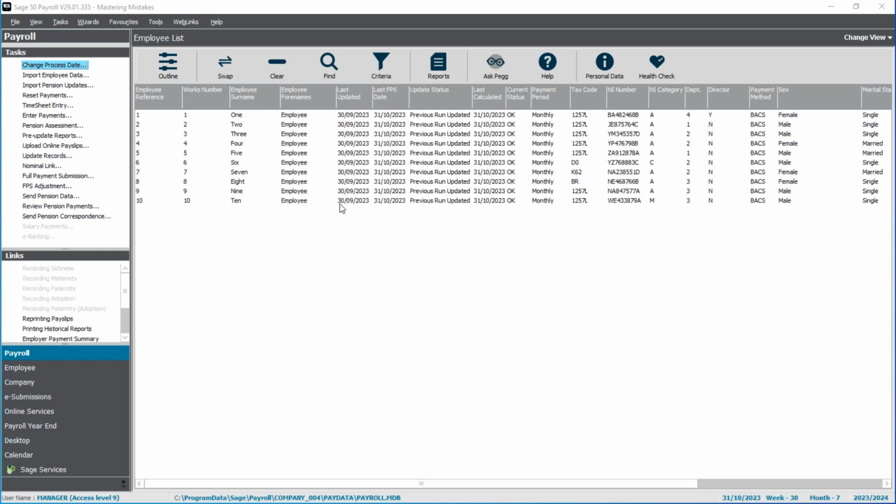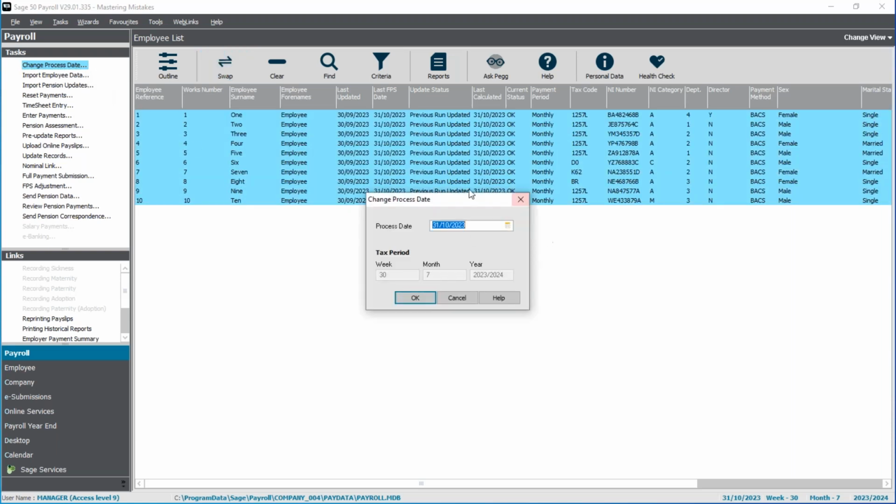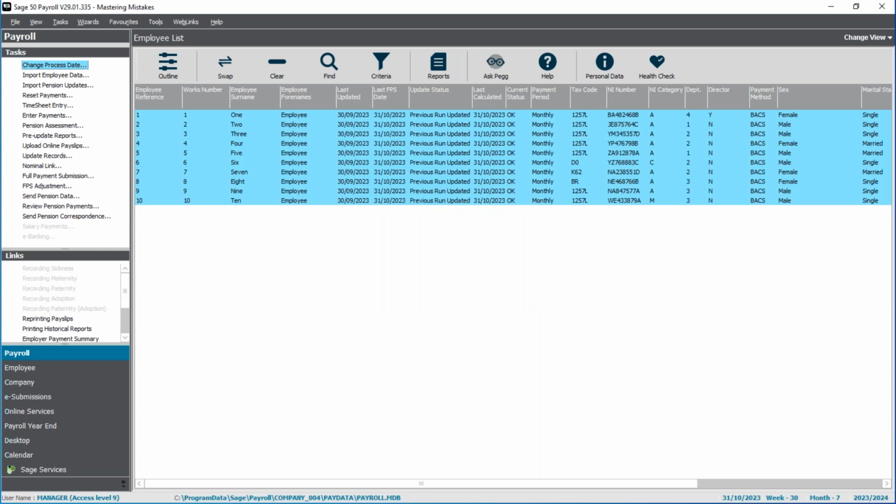So same as before, last updated is showing the 30th of September. And to enter the corrected values for October, I would simply go in and run my payroll as usual. So that is restoring a backup to get back to an earlier point.